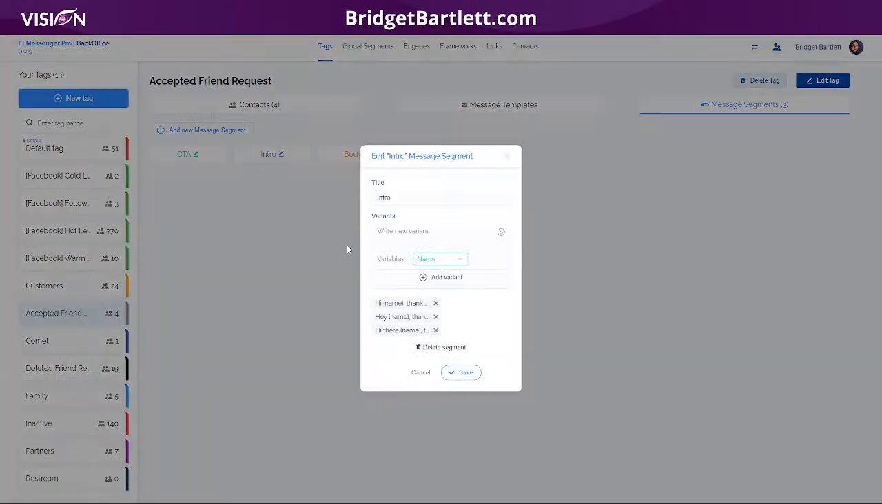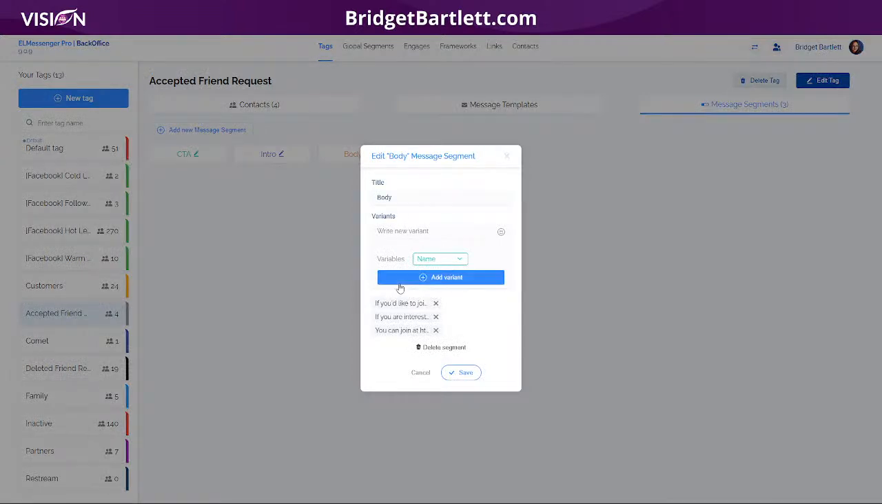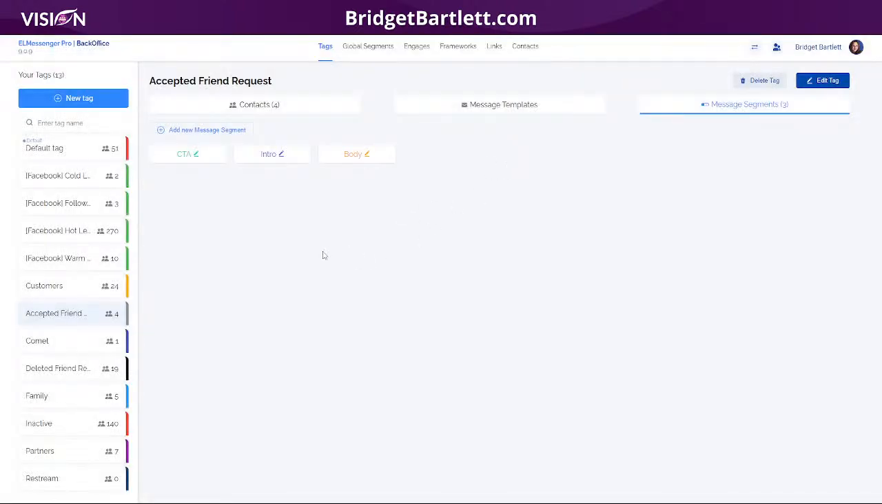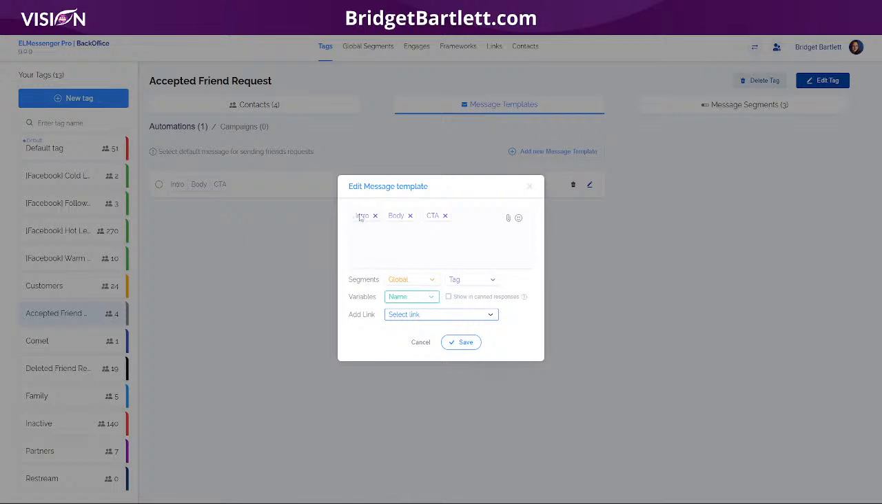And we have the intro. So we're saying basically the same thing. Hey, first name, thank you for the friend request, except this time, since we're accepting it, we're going to say, I went ahead and accepted it. Right? And we have our body here, and the body is going to say, I went ahead and accepted it, but I'm actually more active in my Facebook group if you want to join. So we're relaying basically the same message, okay? And then we have our message template here, and our message template has all of our segments put together.